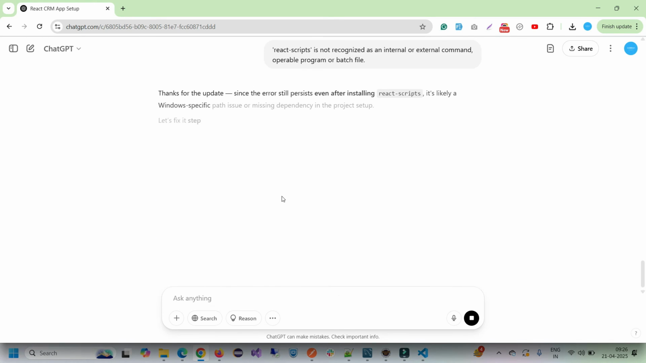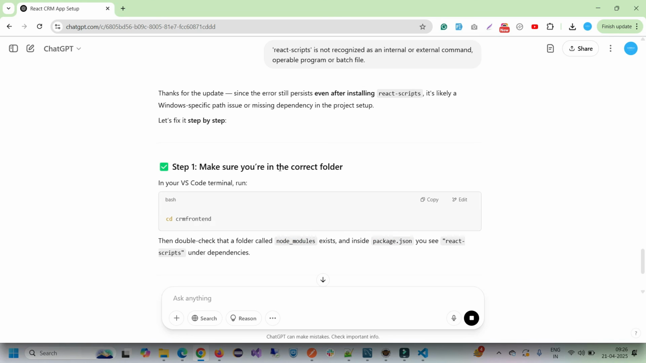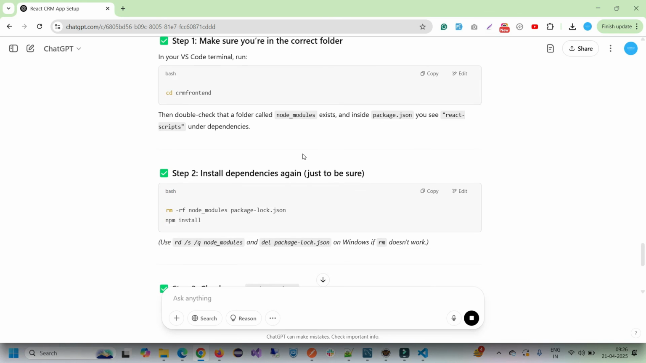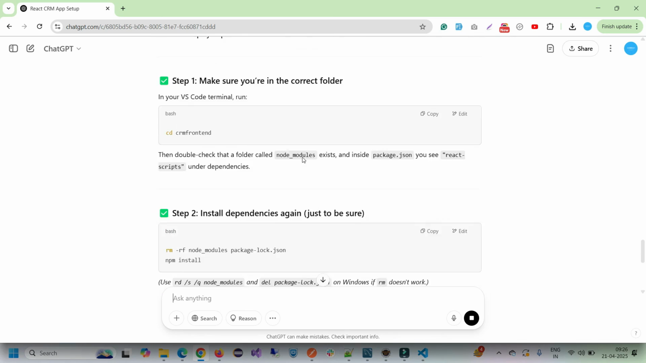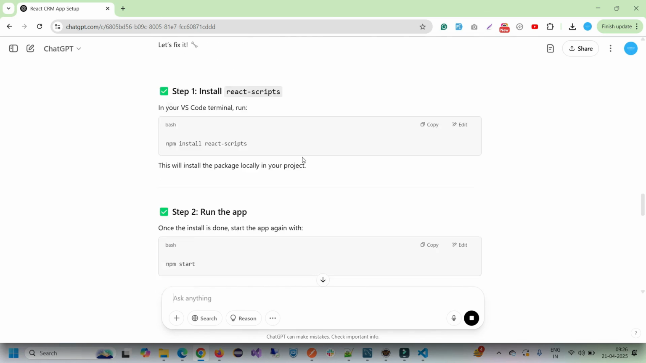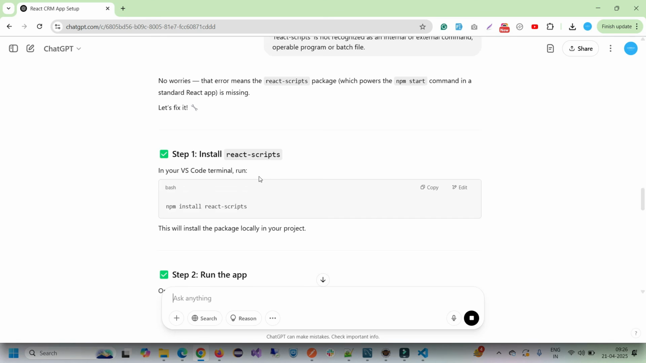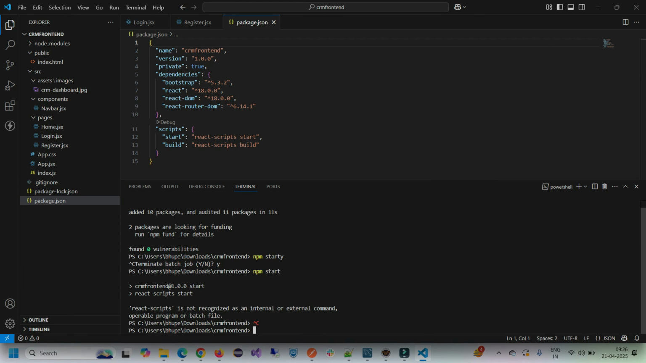When I asked ChatGPT, actually I already asked, it understood the behavior. So we have to run this command: npm install react-scripts. What is happening here? This dependency is not there, so we have to install it.